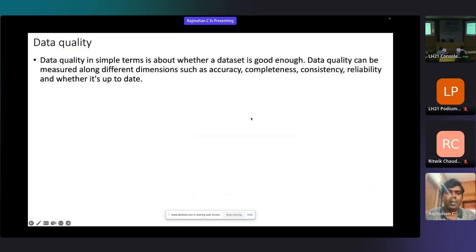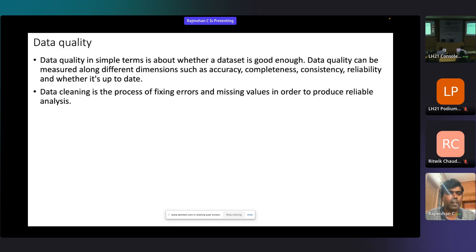Data quality, as we all know, in simple terms, is about whether a particular data set is good enough for a particular use case or scenario. You can measure data quality along different dimensions, some of which are how accurate the data set is, whether it is complete, whether it is consistent, whether it is reliable, and whether it is up to date. These are all different dimensions along which you can measure data quality.